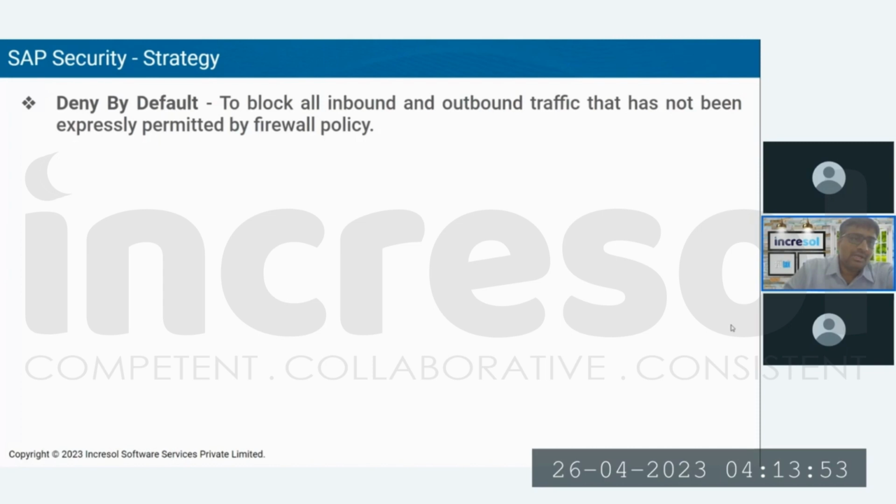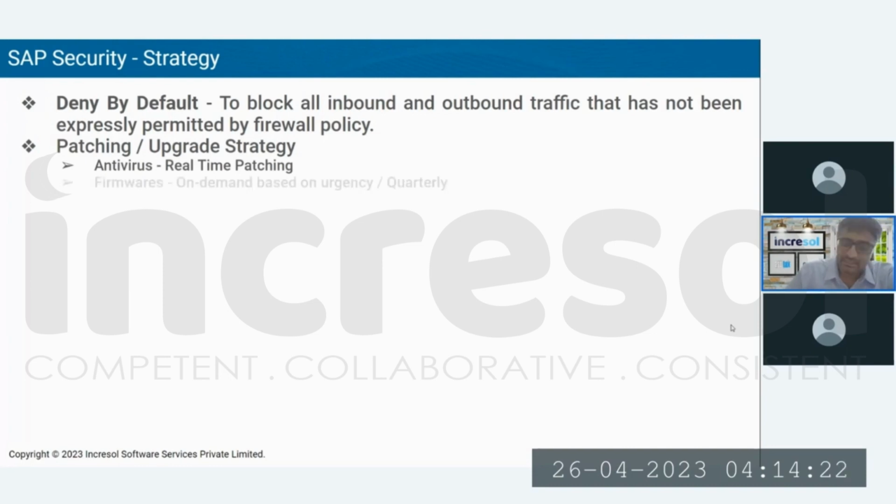For the approach, we strongly recommend deny by default: block all inbound and outbound traffic that has not been expressly permitted by firewall policy. So deny by default and open only whatever is required. That means no blanket port openings. On patching and upgrade strategy, antivirus should go through a real-time patching process, because patches for antivirus vulnerabilities will keep being released by the antivirus providers. So your antivirus server should push the latest patches to the clients.